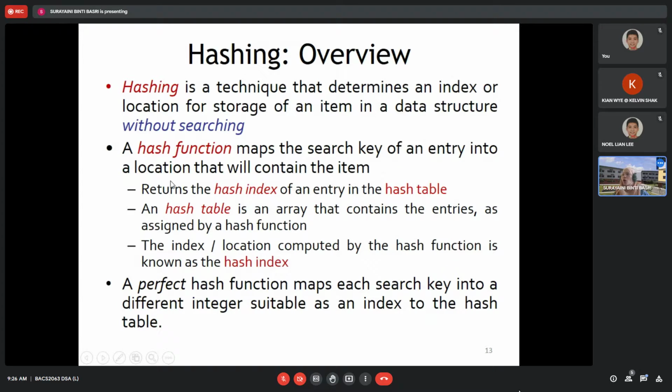Okay, so this hash function will return the hash index of an entry in the hash table. The hash table is the location, or a part of data, containing all of the data that you input in your dictionary. So it is called a hash table. This hash function will return the index or the address of the value that you want to find in the hash table.